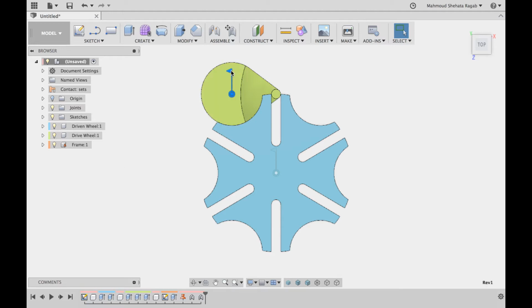This is Shahata from KBD, and today I'm going to show you how to design this Geneva drive mechanism and animate it in Fusion 360. Coming at you right after the break.